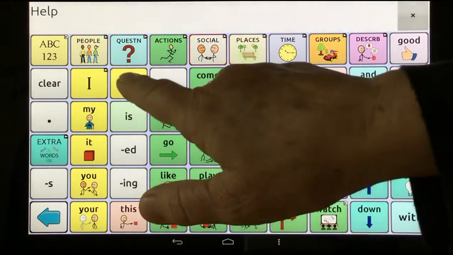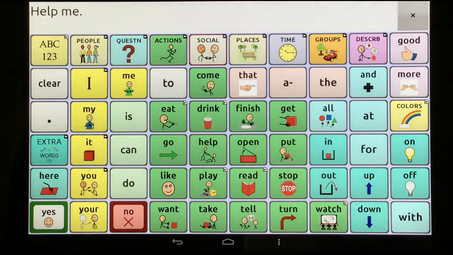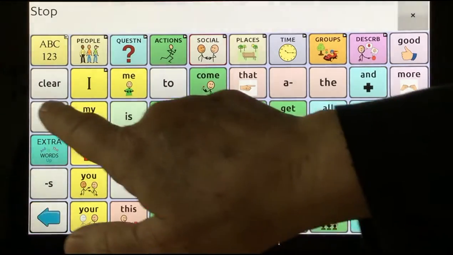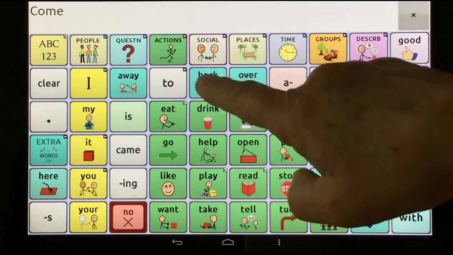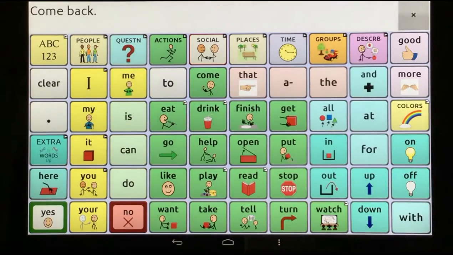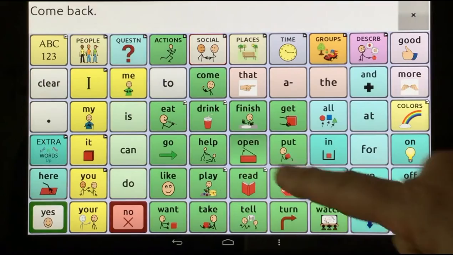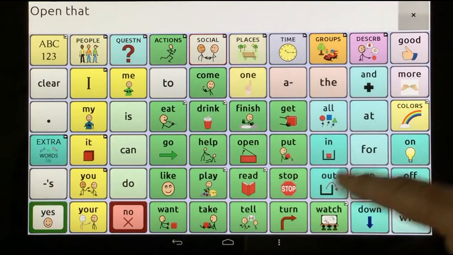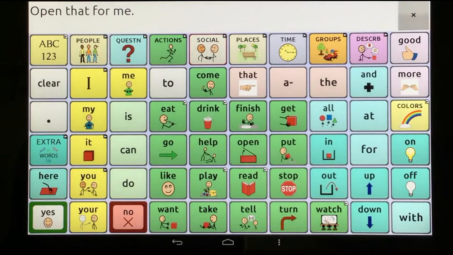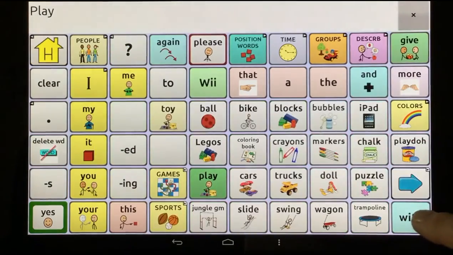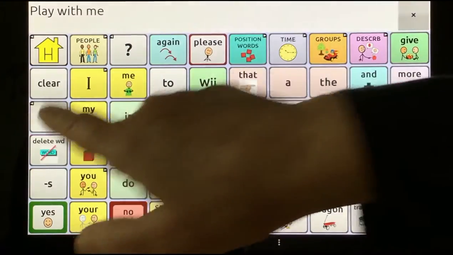help me. Stop it. Come back. Open that for me. Play with me.